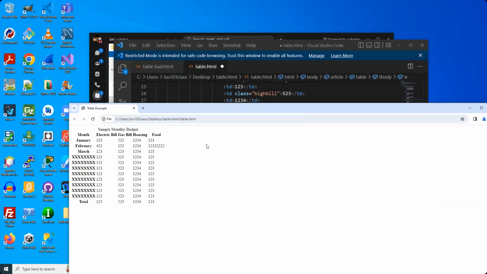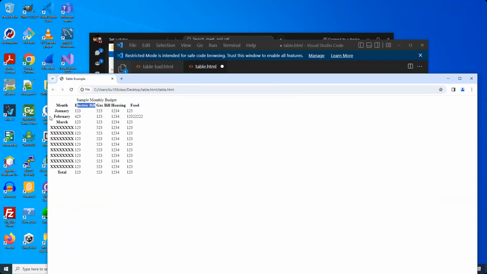Now, this shows you the data in the table, but it's not necessarily very readable. This header is kind of hard to read, that this is supposed to say electric bill and this is supposed to say gas bill. So it would be nice to separate things out. And we can do that with CSS, because remember that CSS allows us to change the default behavior of something. So a table by default is going to make these columns as big as they need to be. Well, we can change that if we want them to be bigger than that. All right, and we can do that via CSS.